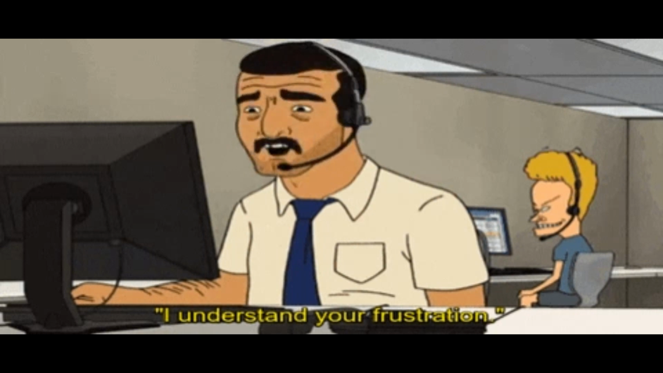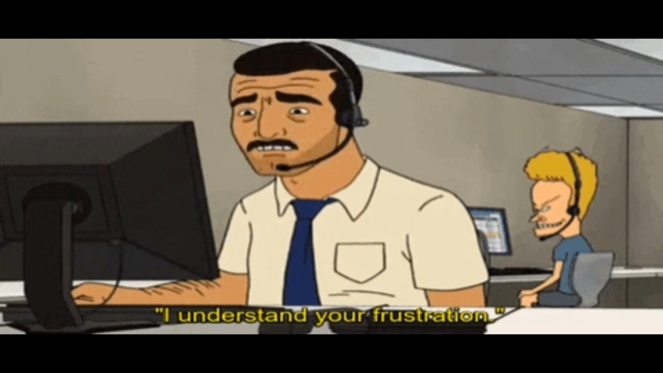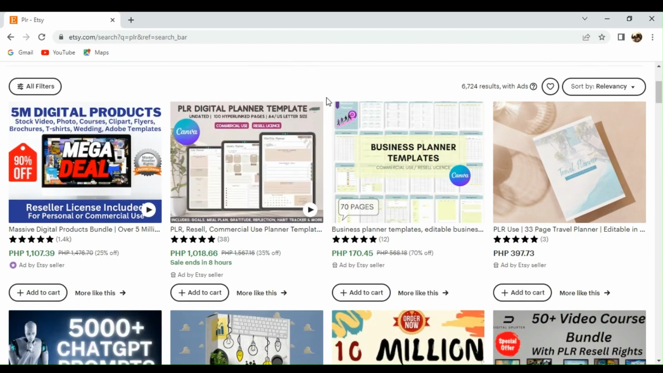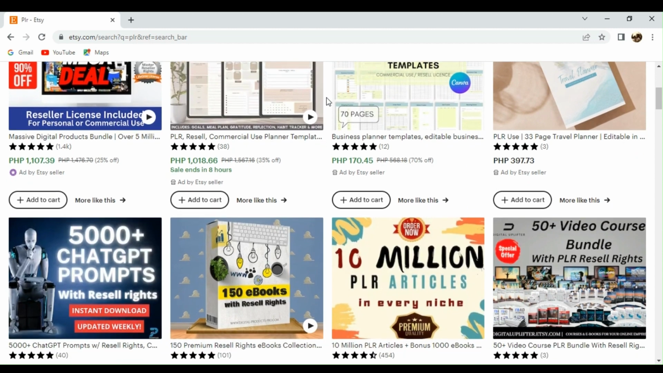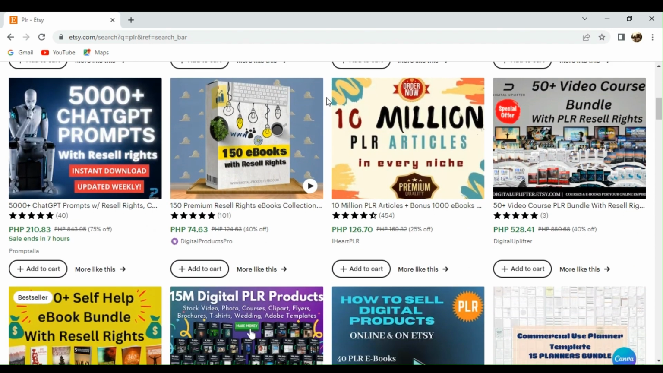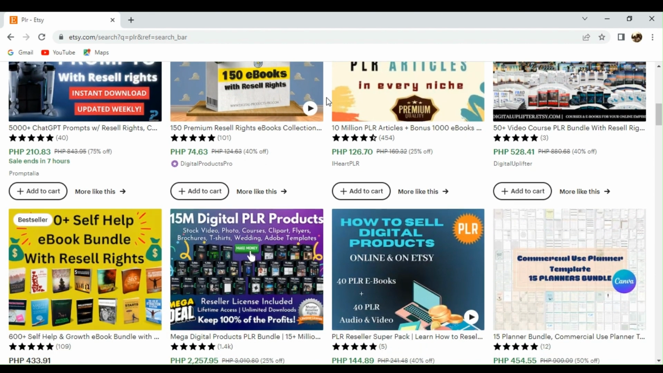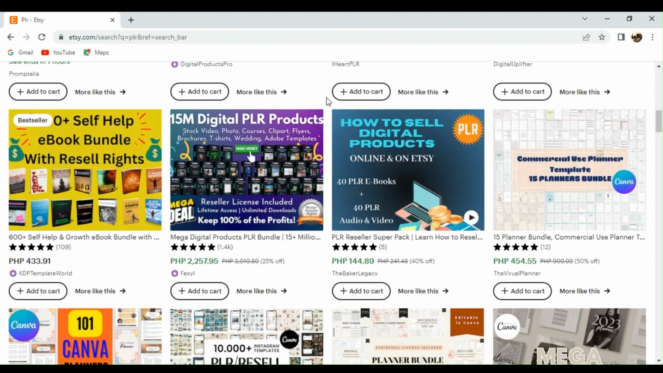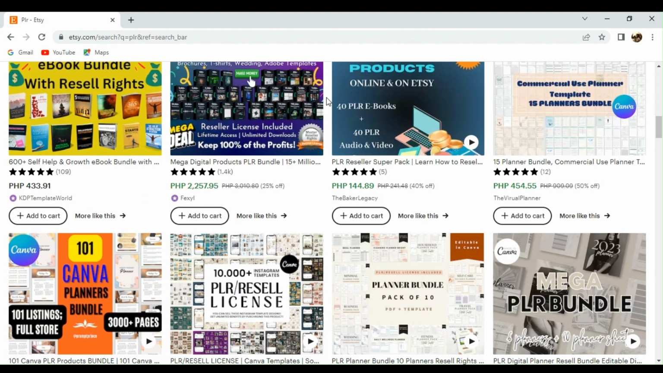So basically, that is how we can actually start creating or selling PLR products on our Etsy accounts. Also, remember to comply with the copyright laws and ethics when using and selling PLR products. Respect any usage rights or restrictions associated with PLR content you acquire or create, and be transparent with buyers about the specific rights they have when purchasing your PLR products.